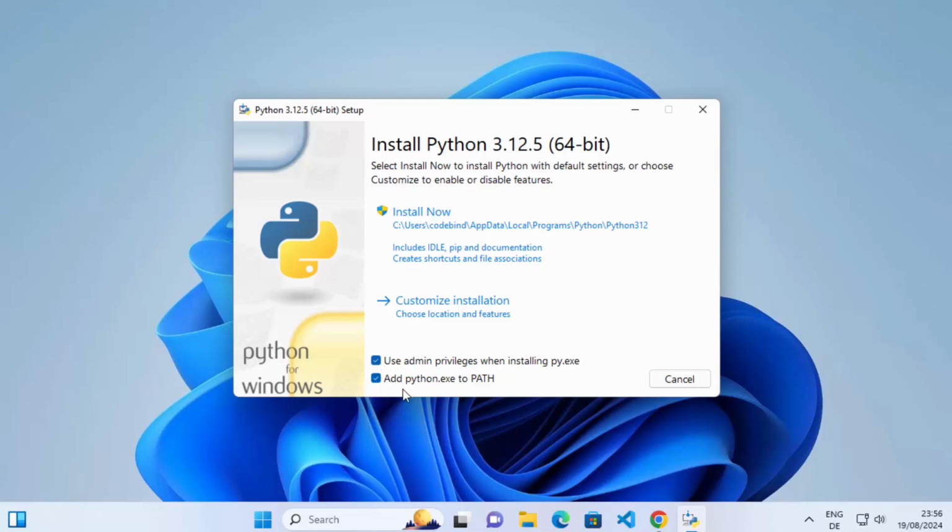I generally check both these checkboxes. What it will do is, the first option here is going to give admin privileges to the python.exe file, and the second one is going to add Python to your environment variables so that whenever you want to open Python using the command prompt from any location, you will be able to do it. So I recommend you check both these options and then click on the install now button.